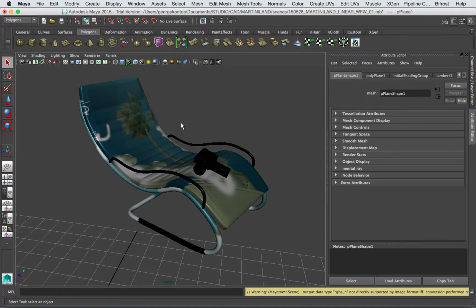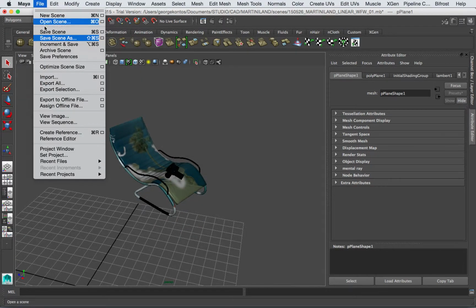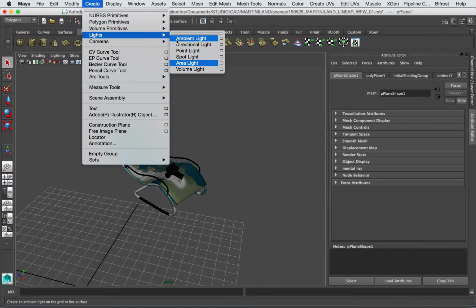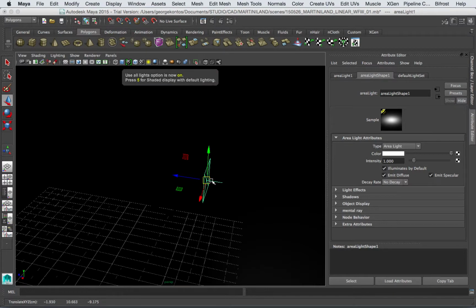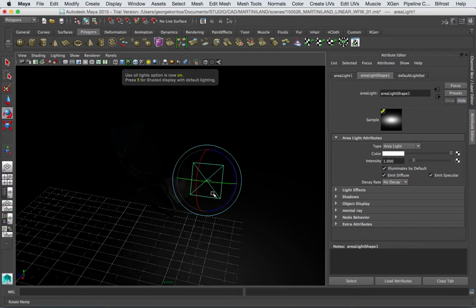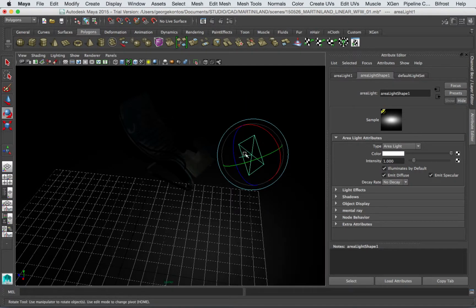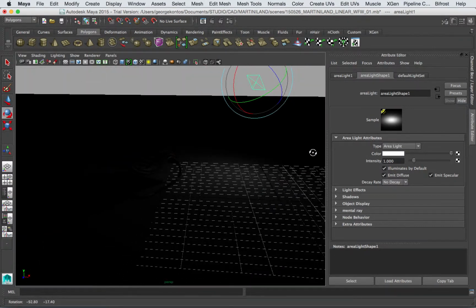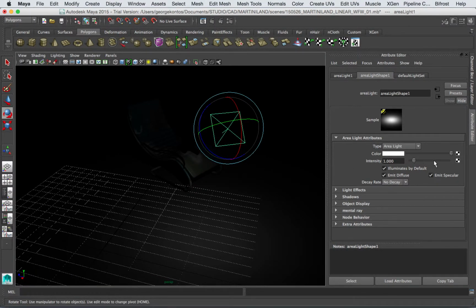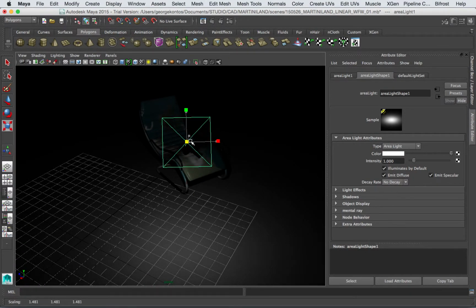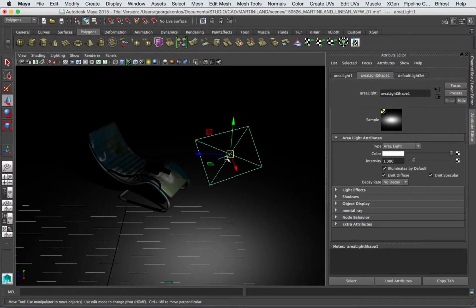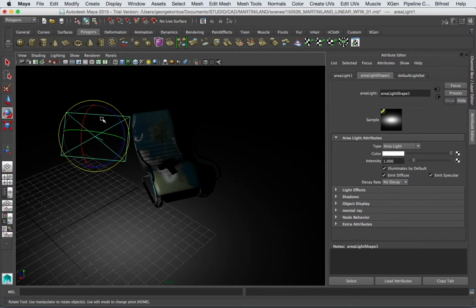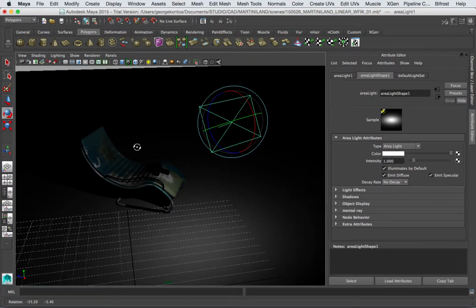I'm going to add an area light right away. So create lights, area light. Just move this area light up. Press 7 so I can see the result on my scene here. This is very weak right now. Increase the intensity. Actually, I'm going to increase the scale of the light. You can see that this is an area light, so the scale makes the difference in terms of lighting the scene. Move it up. That will be fine for now.